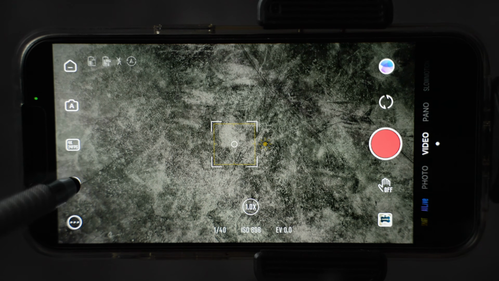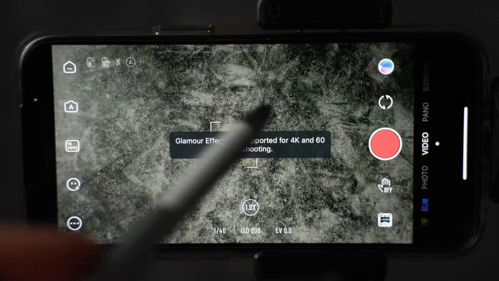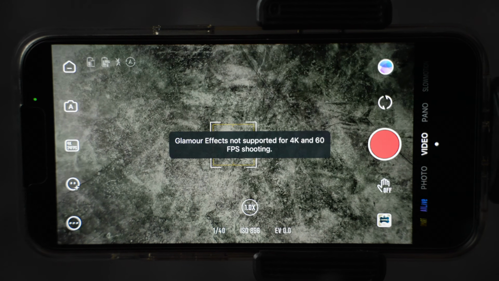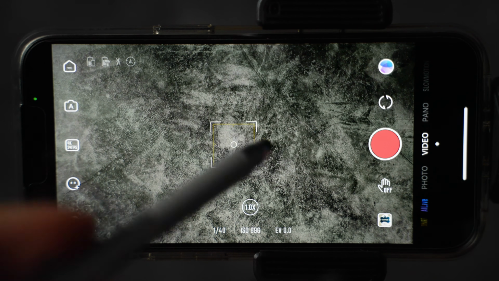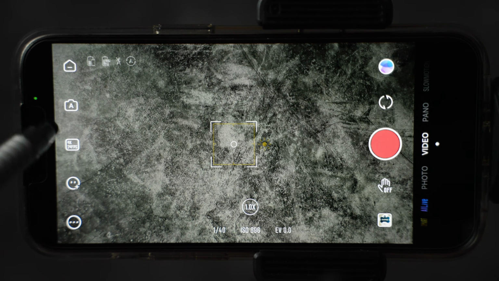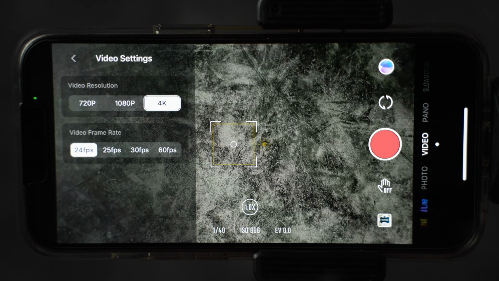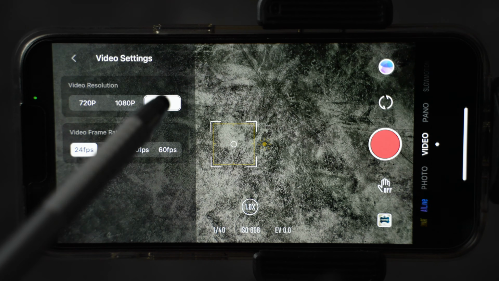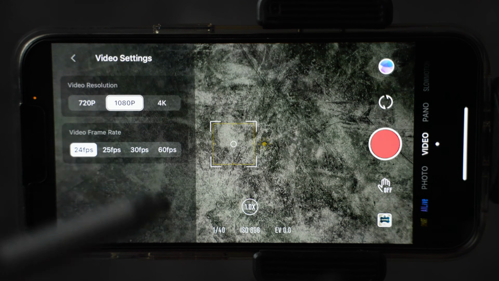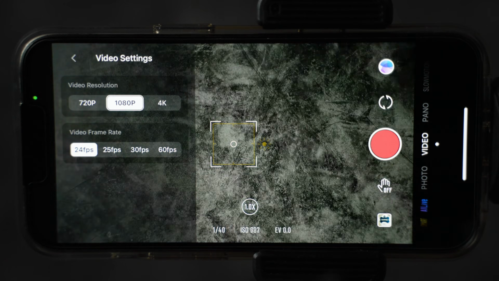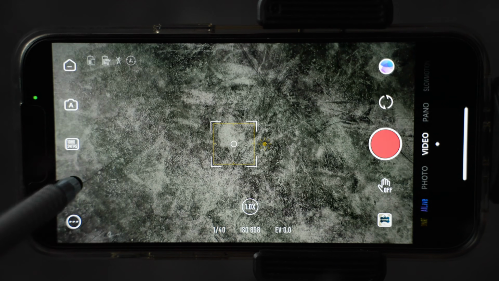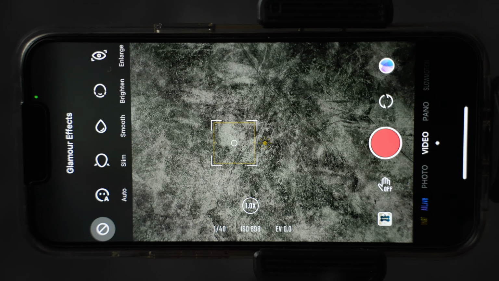Glamour effects are below. Now, you might see this sign popping up telling you that this is not supported in 4K and 60 frames per second shooting. I have selected 4K, so that is why I cannot access it. You will have to go back to video settings and lower the resolution to 1080p. And now I can access Glamour effects.